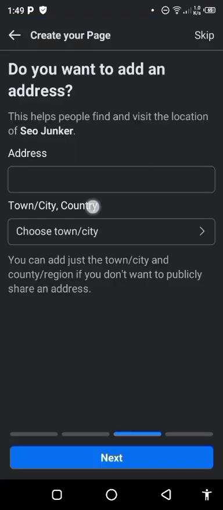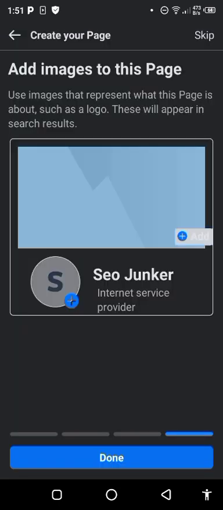When you click on next, now they are asking you the address of your SEO. You can see this helps people find and visit the location of your software. So based on the category you set, if you set a different category, they will not ask you this question. They ask questions based on the category you set, and it's your wish that you can set all these things later. You can customize this later. If you don't want to set this right now, if you don't know the address right now, or you don't have an address, all you're going to do is click on this skip here.